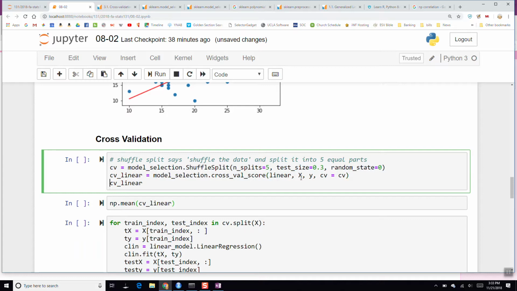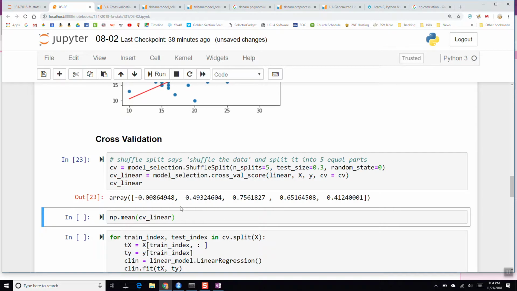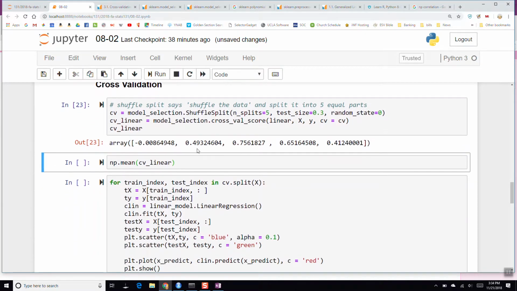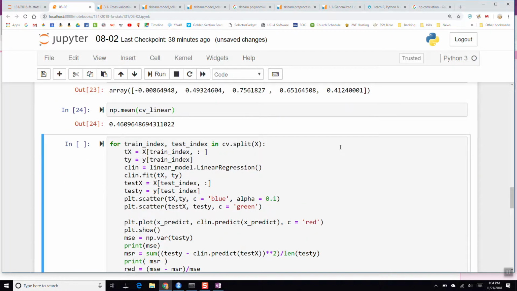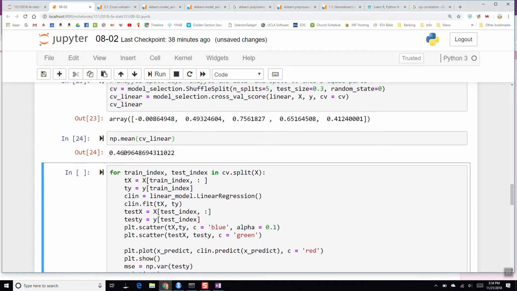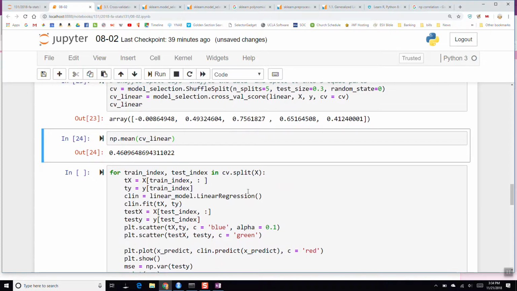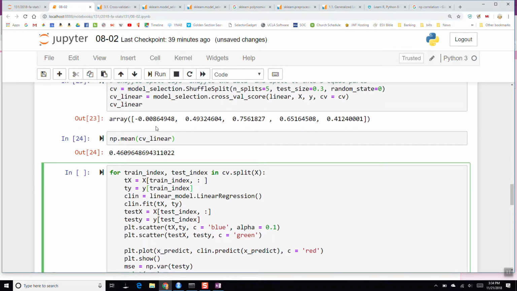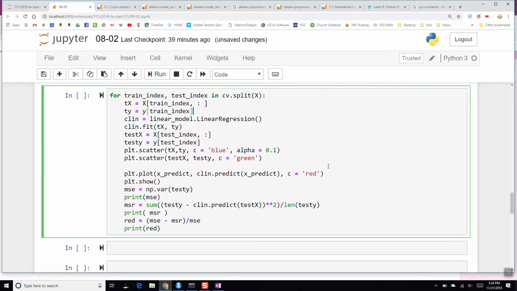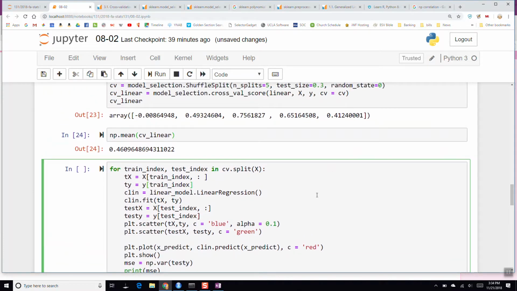Okay, so we do this, and it gives me these scores: negative 0.008, negative is never a good sign, okay, and then we have 0.49, 0.756, 0.65, and 0.412. So we want to know how good are we doing, all right? And the average of all of these is 0.4609. I just want to show you where these scores are coming from, and that's where I was spending a bunch of time.